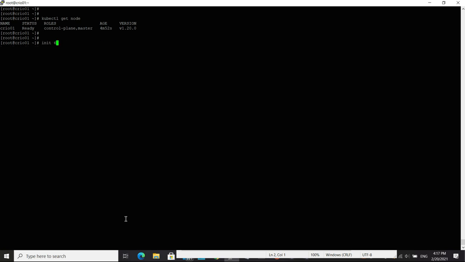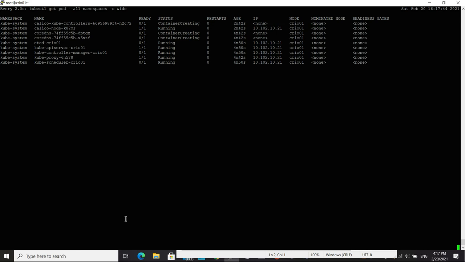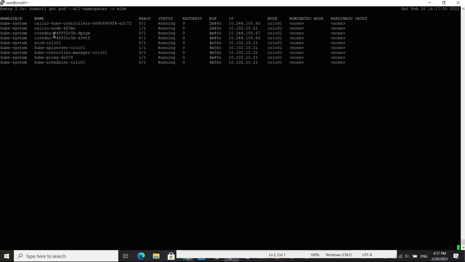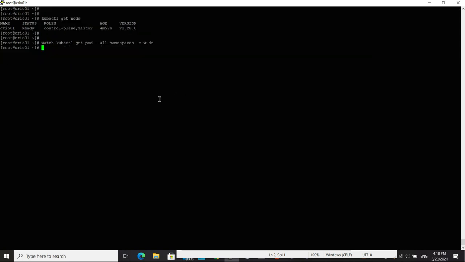Okay, let's preview all the pods once again. So these pods are still being initialized. Okay, and voila, the CoreDNS and Calico pods have obtained their IP addresses from Calico ranges, and this is the range that I specified during the initiation of the Kubernetes cluster. Okay, so great. What's next?